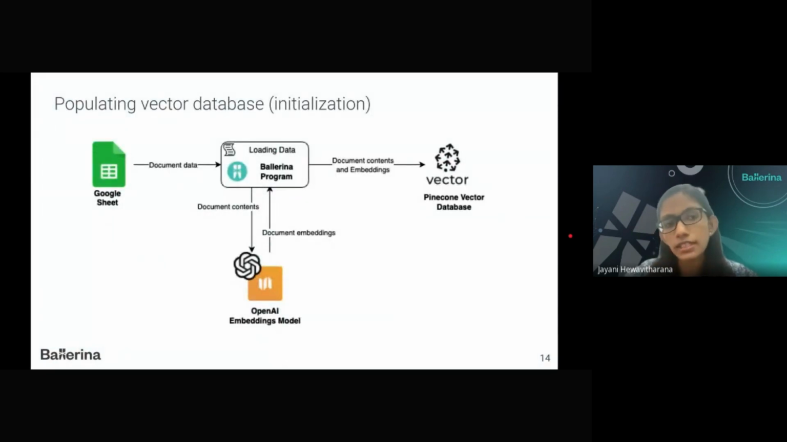This use case actually has two parts. The first part is populating the vector database, which is the initialization part. For this, we will implement a Ballerina program which reads some data from a Google Sheet, and then we will obtain the embeddings for the content using the embedding model. Then we will send the documents and the content embeddings to a Pinecone vector database where we will store this.